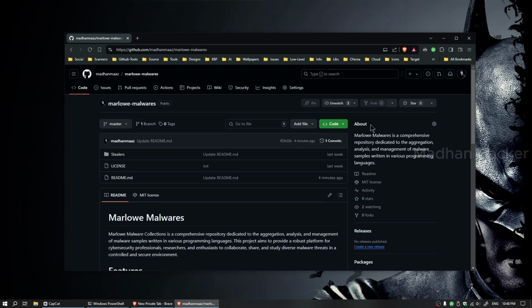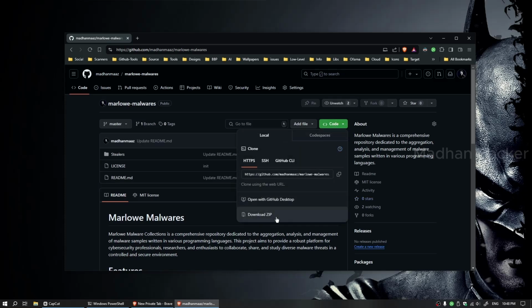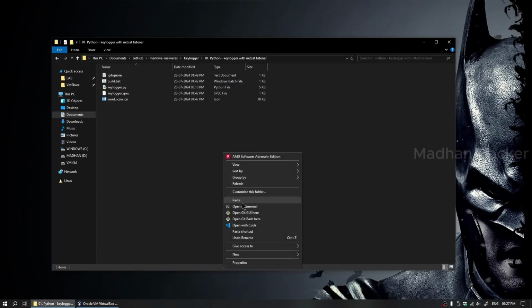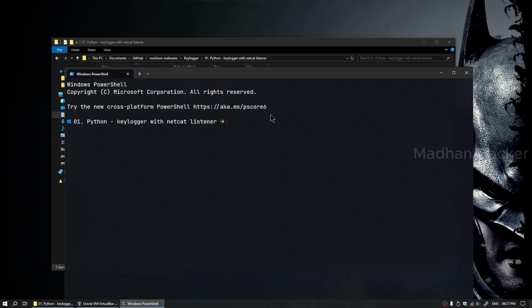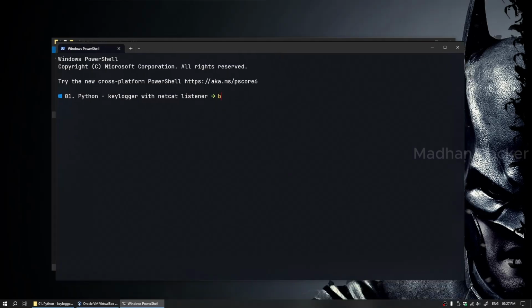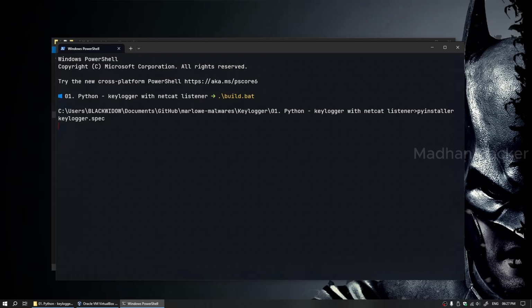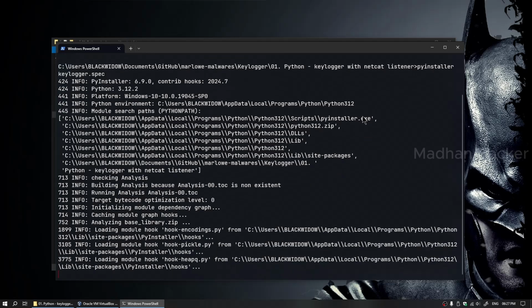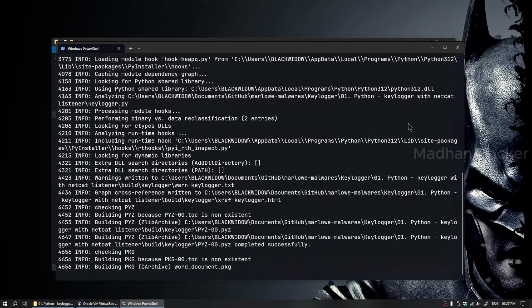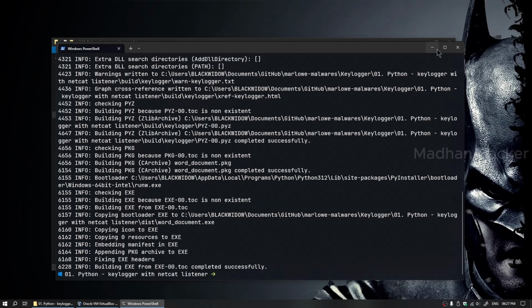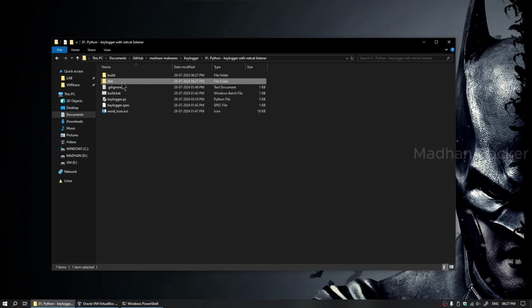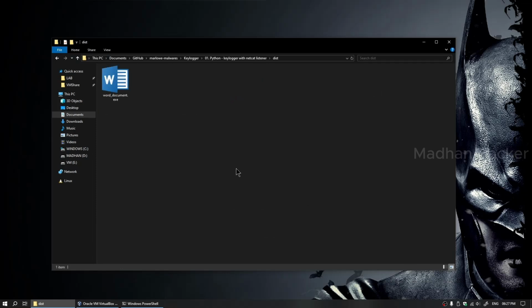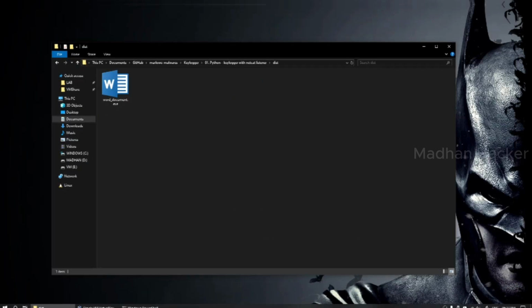Let's compile the code. I've uploaded these files to my GitHub repository, so you can download or clone them using Git. Open a terminal in the directory where the keylogger files are located. Run the build file to install the necessary packages and automatically compile it into the .exe format. As you can see, the keylogger file is disguised as a Word document to make it less suspicious.